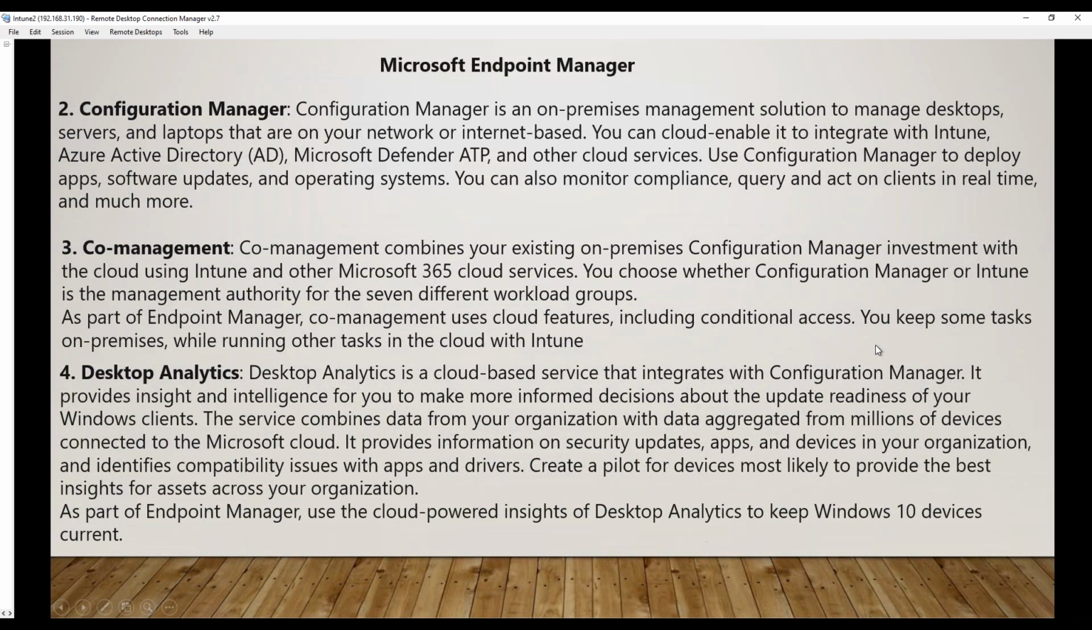Okay, the second product within Microsoft Endpoint Manager is Config MGR. Earlier we used to call it SCCM. Why did we call it SCCM, can anybody tell? If they remember the name, the CM stands for Config MGR, and System Center. This is called System Center.